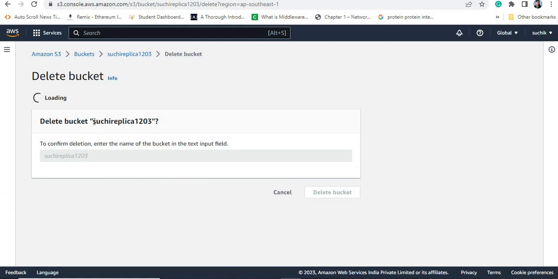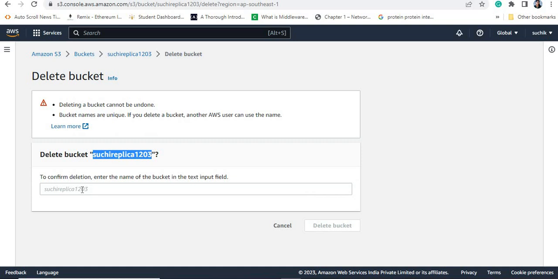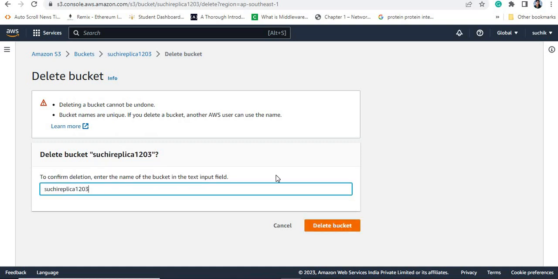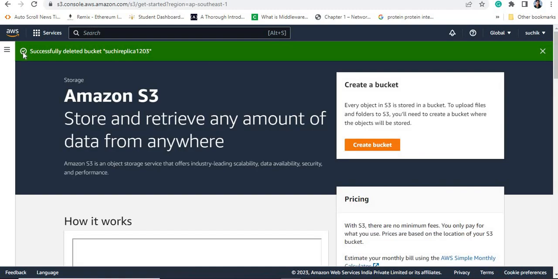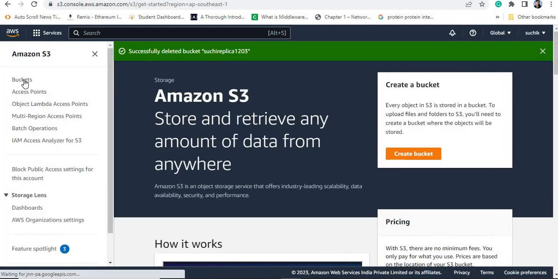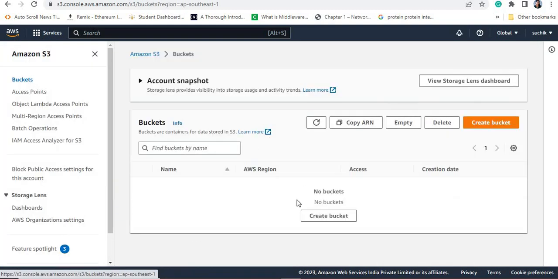We need to delete the replication rule also. I think the replication rule must be deleted with the bucket. Because I deleted the source bucket, the replication rule is also deleted with that bucket. So that's all about today's lab assignment. Thank you.